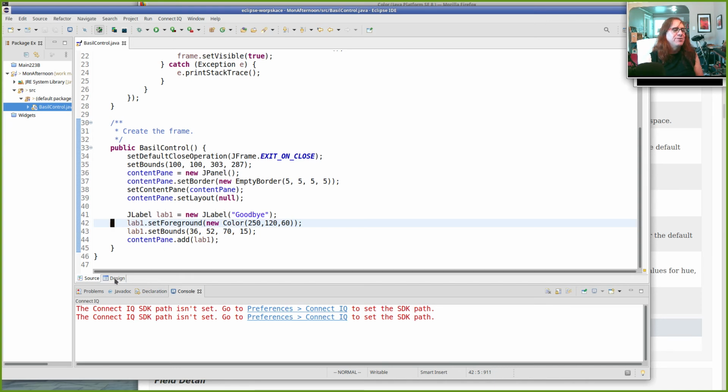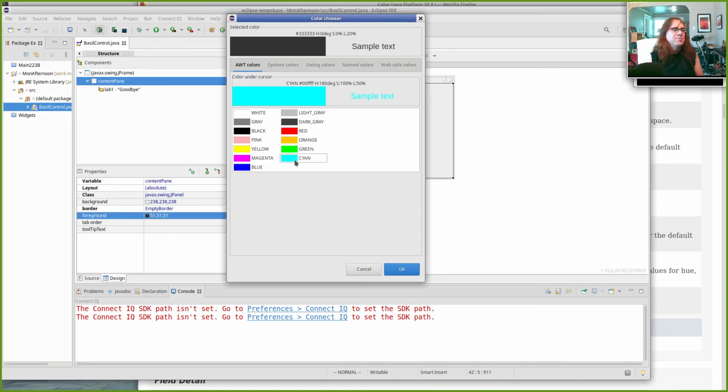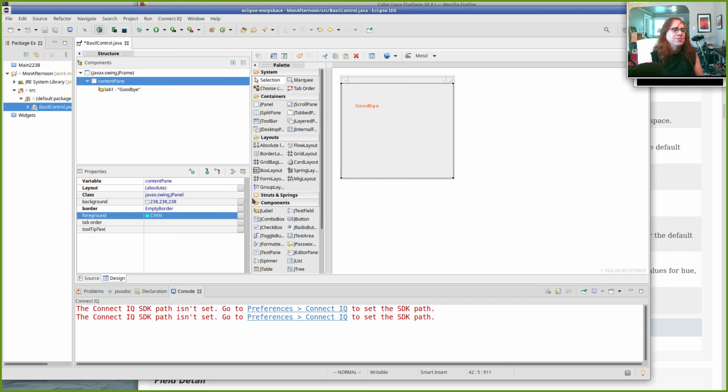And we may never need to worry about that in here because, if we want to set the foreground color, we can always just come in here and say, yeah, let's make it cyan. And there you go, you're done.